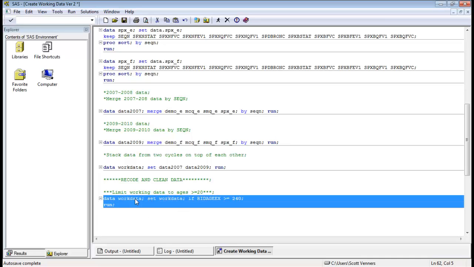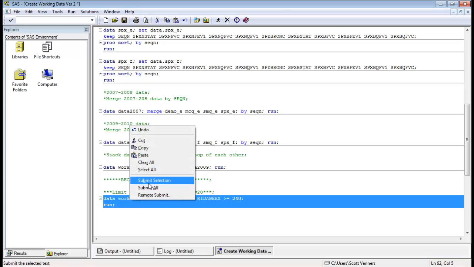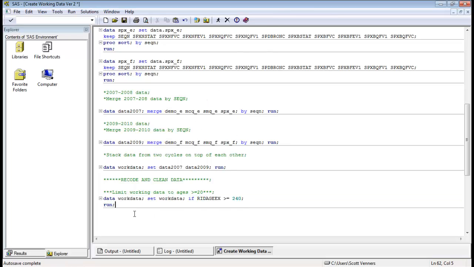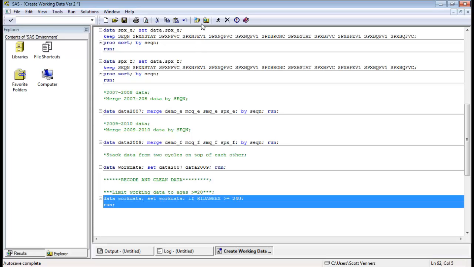I actually learned recently that if you highlight something, you don't have to go through the right click and submit selection. If you highlight something, the submit button up here just runs what you highlight. So that's more convenient. So let's go to the log file and see what happened.